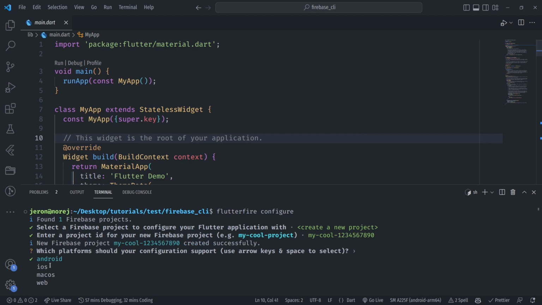Yes, now it will ask you which platform you want to configure this Firebase for. So I mean the Flutter platforms: we have Android, iOS, macOS, and web, and for now I'm just setting this up for Android. If you also want to add support for iOS, you just use your arrow keys, select the platform, and then hit the space bar on your keyboard to tick it. That's adding it to the platforms you want to configure for. I'm only going to set up for Android, so I'll hit enter.